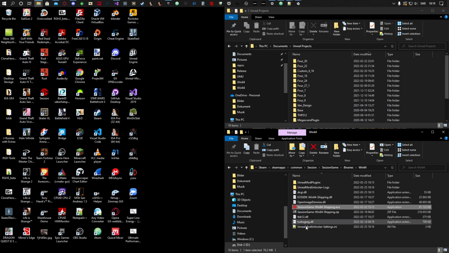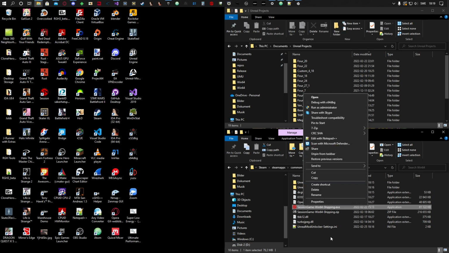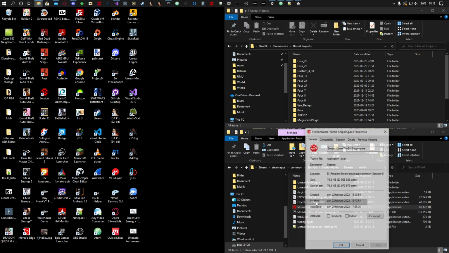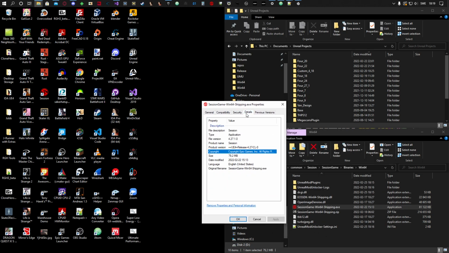Now, if you go to your game folder and you right-click on the executable and go to Properties, then Details, you can see here under File Version a number, 4.27.1. The zero is there for no real reason. Now, this is the major version, this is the minor, and this is the patch. When you mod, you do not ever need to care about the third one, the number one in this case.